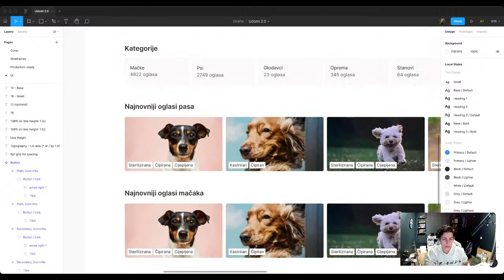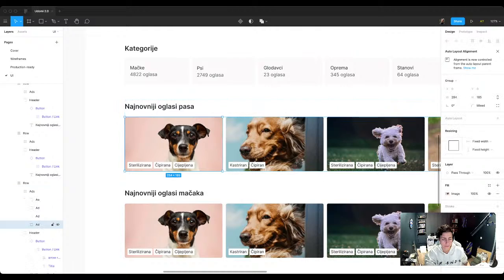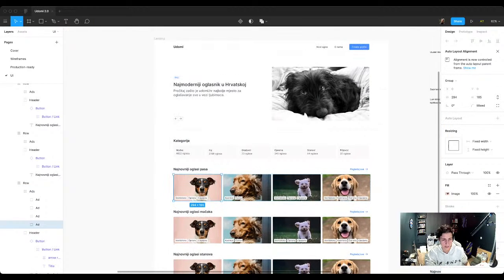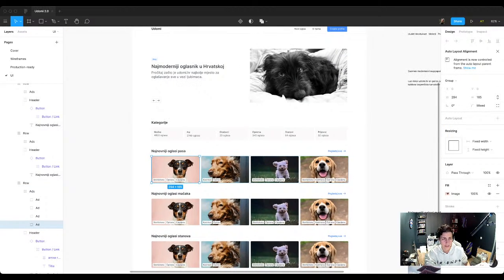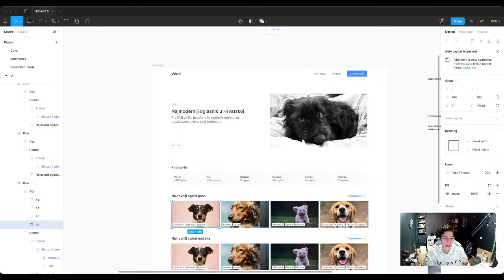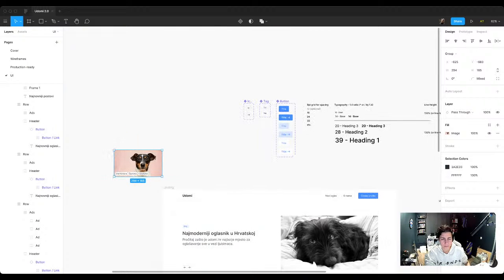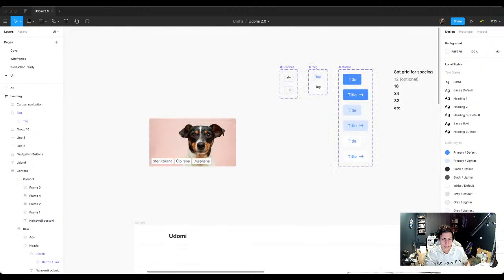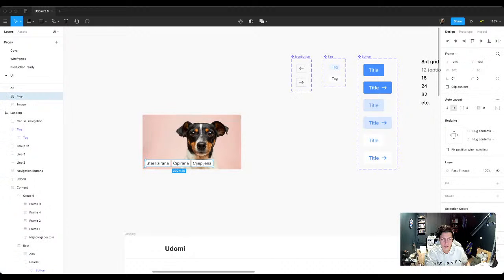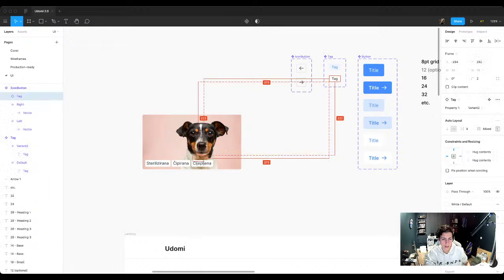Let's move on. So this card, that is something that we can fix next. I'm just gonna drag it outside because I need to use this tag.